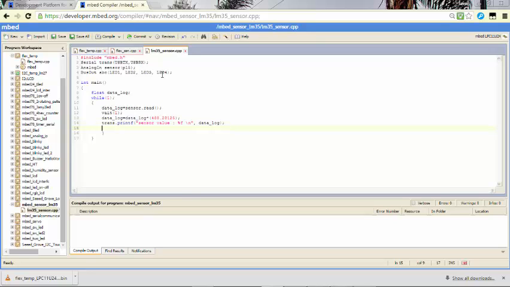Now I will use one indicator using my LEDs. That is, if my value is coming more than 50, then it will indicate some pattern by LEDs. If it is below the limit, then it will indicate another pattern. So I will write data log. If data log is less than 50, then what I have to do?